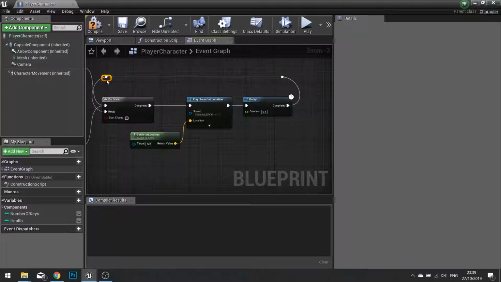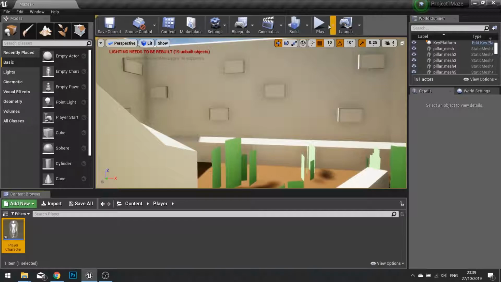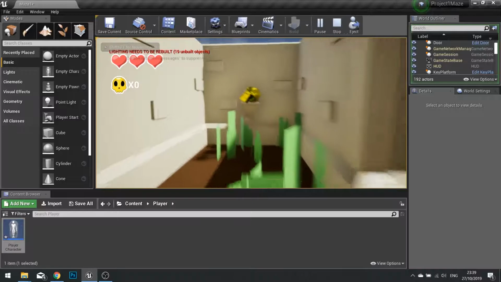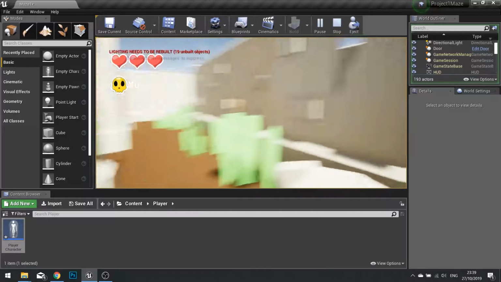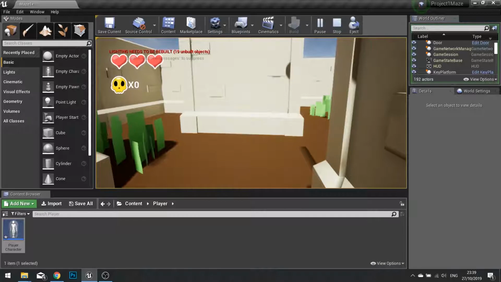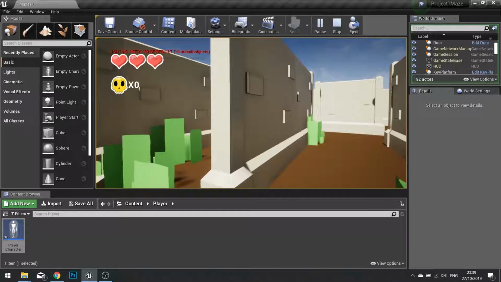Hit compile, and we're now going to test this game. So now, when I'm standing still, no footstep sounds, but when I walk, I can pick up all these things, moving right, forward, left, up, down, all the rest of it. It will play a sound effect. And that is it. And that will do it for playing sound and music in our game.